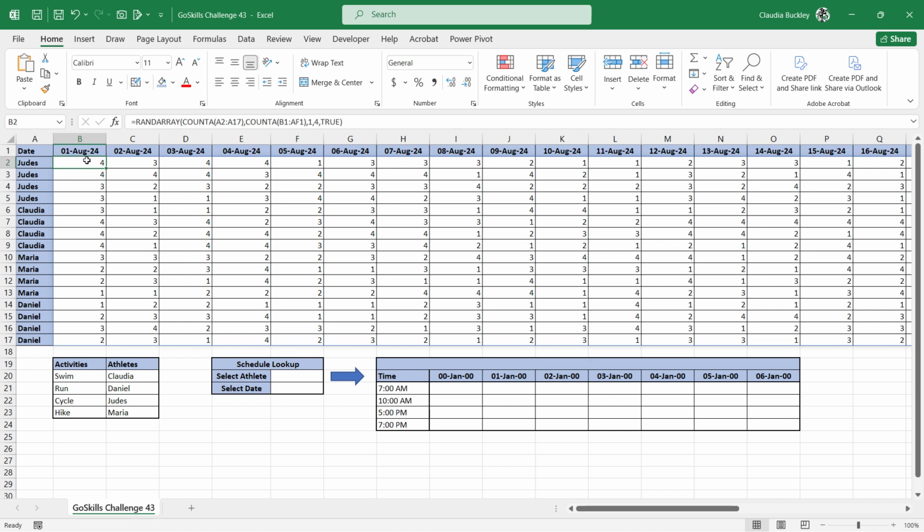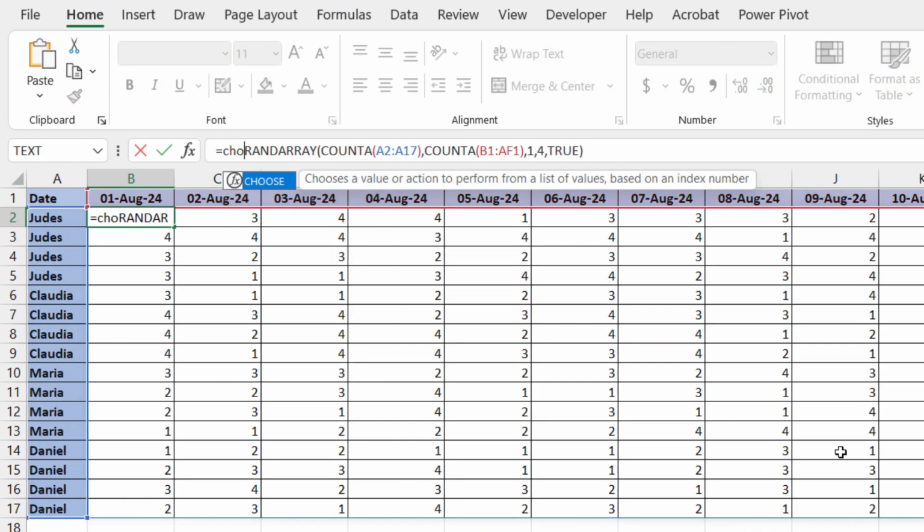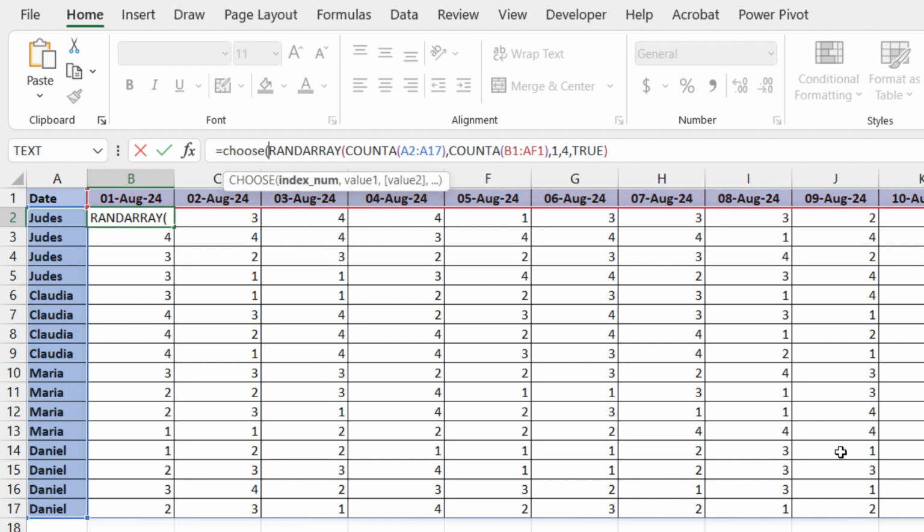So we'll want to go back to where we entered that RANDARRAY function, get in front, and type CHOOSE, open brackets. The first argument that's required is the index number. The index number will be the result of the formula we just created, that RANDARRAY formula. So after that, we'll need a comma to move on to our second argument, which is value 1, followed by the following values. Those will be the 4 activities that we spoke about.